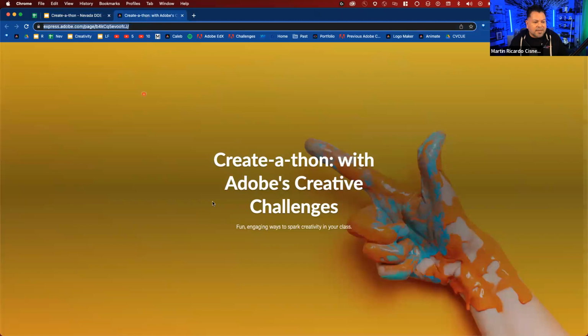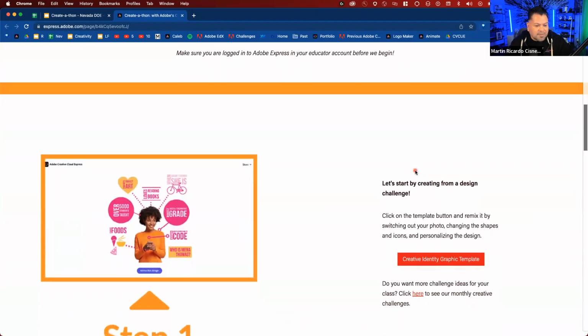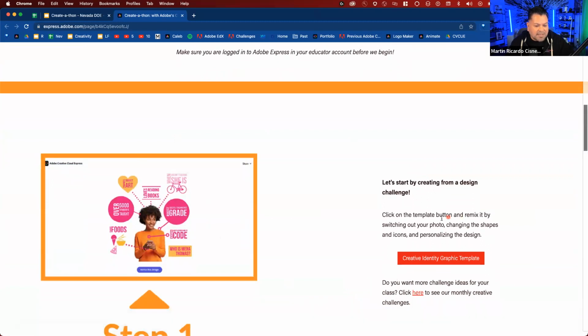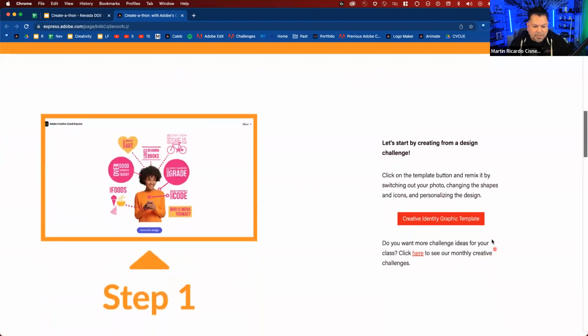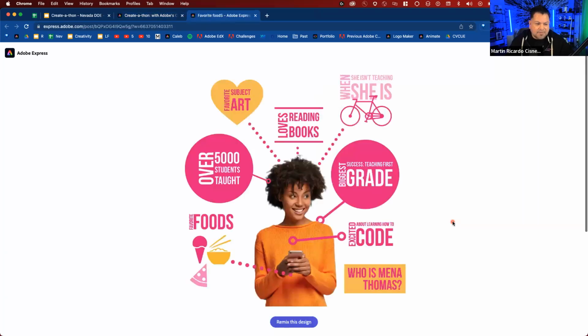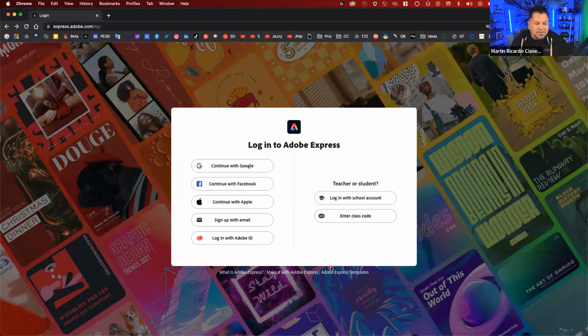So here's what I want you to do on this wonderful page that you see here, which is the participants page that's on the meeting chat, is you're going to scroll down and you are going to come across this graphic identity, right? When you scroll down here on step 1, you're going to click on this big red button that says Creative Identity Graphic Template. For those of you who were here in my first session, it's the same one that we did earlier today. When you click Remix This Design, something's going to happen. It's going to launch you into log into Adobe Express.